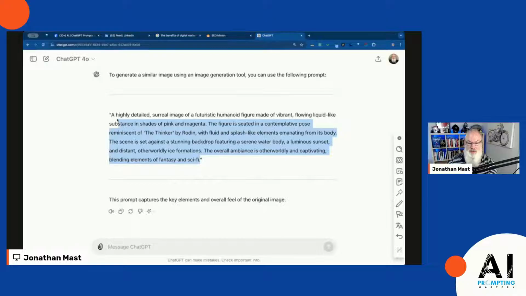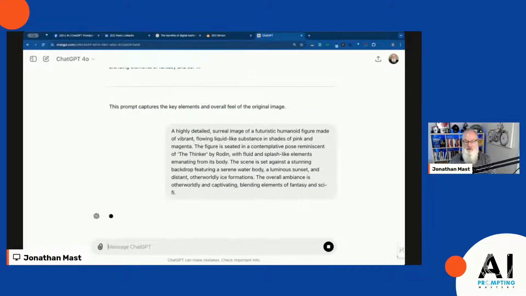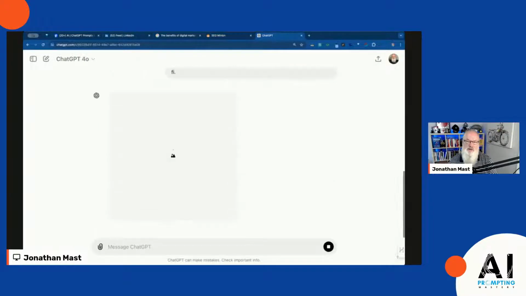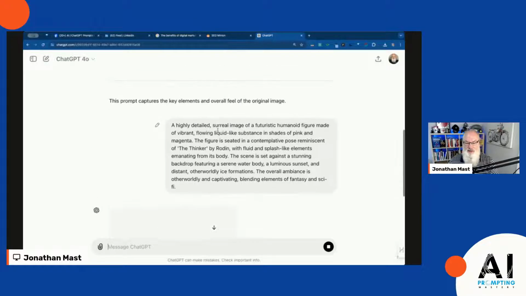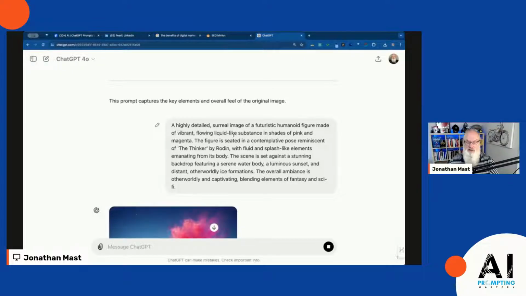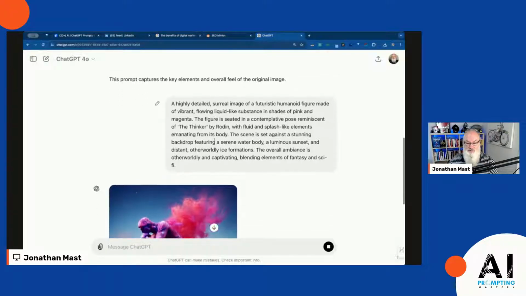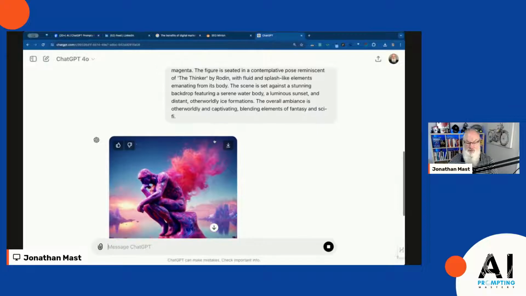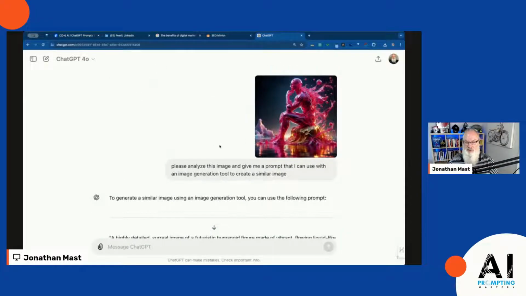If I want, all I need to do now is take that prompt and feed that in here, and let's see what happens. We should get an image that resembles a lot of the characteristics. Is it going to be exact? No, it's not going to be exact, but it will resemble it in many ways. I want to show you some of the detail that sometimes it's helpful to put in. So this talked about vibrant, flowing, liquid-like substances. It then talked about shades of pink and magenta, which were there. The figure is seated in a contemplative pose reminiscent of The Thinker by Rodin, which, again, is similar to that.